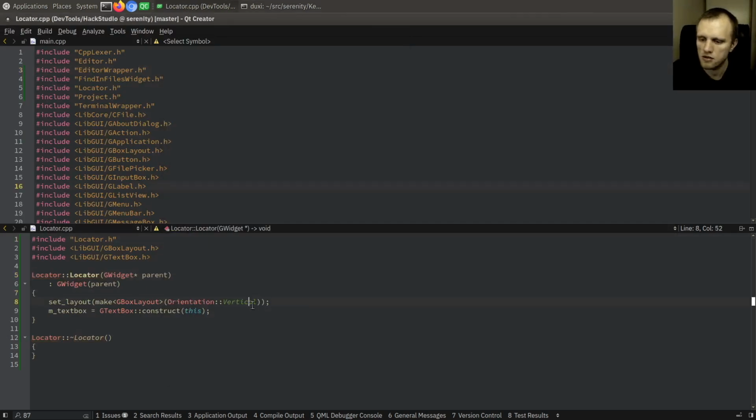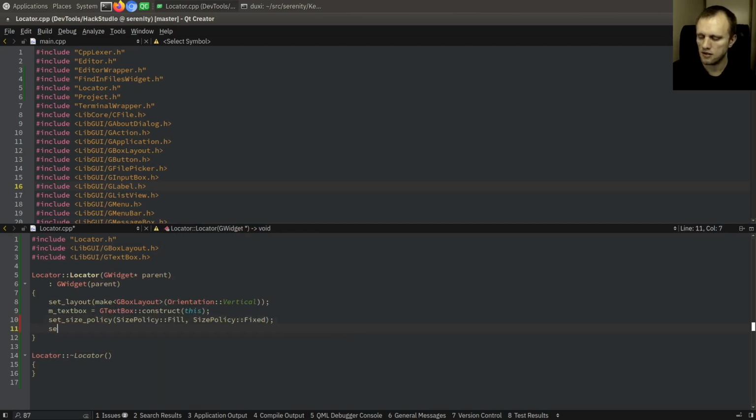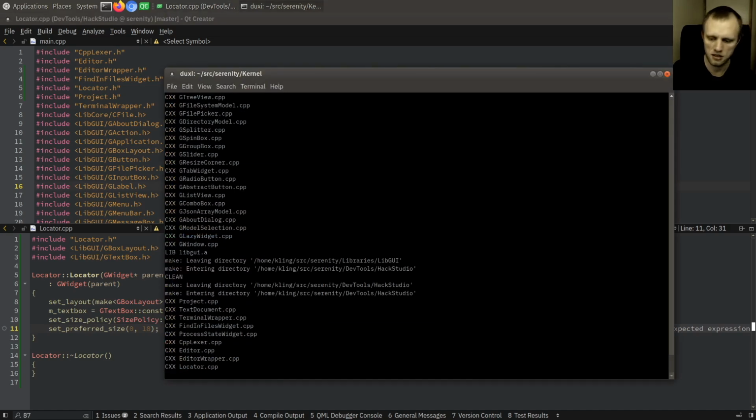So let's just say that we don't want it to be much bigger, please. We'll say set size policy is fill, fixed, and our preferred size is vertically 18. How do we feel about 18?